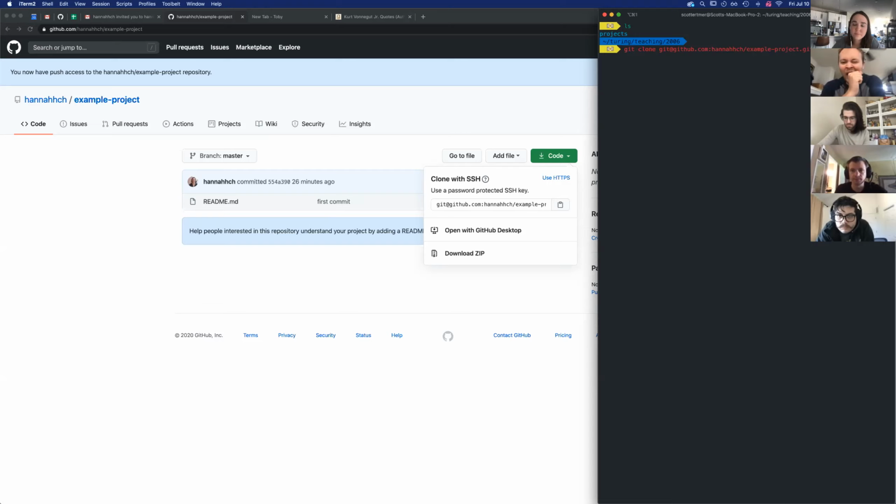Now, if I wanted to keep this project name the same as what Hannah has called it, the example project, I can just hit enter here. But if I want to type in a different name for whatever reason, I could add that as an argument to the end of this command. So I could say, it's slightly different, but example project with an underscore rather than a hyphen.